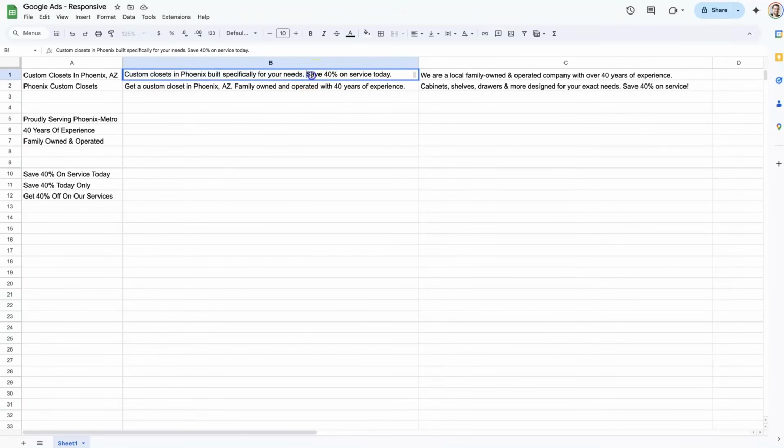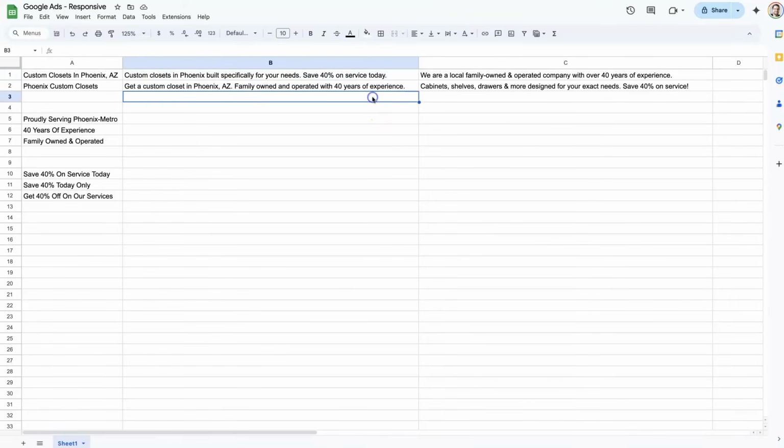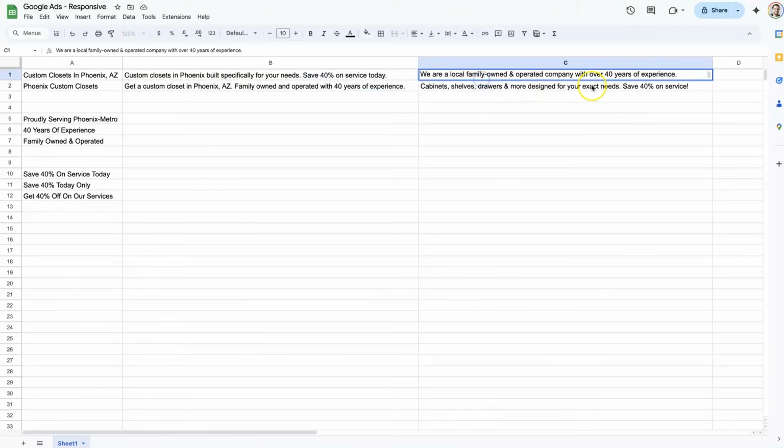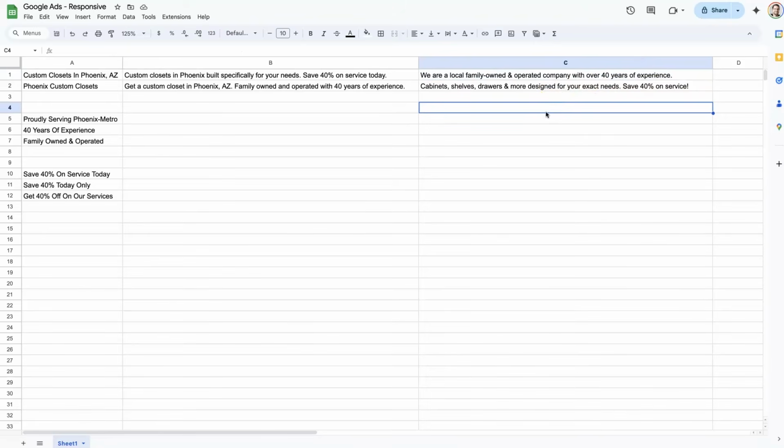And then we have essentially an offer or a call to action, save 40% on service today. So that's going to motivate people to take some sort of action. Like, oh, wow, I want a 40% discount. I better reach out, right? And then we have what we would call social proof, like local, family owned and operated with 40 years of experience. This is stuff that's going to make people feel like we're an authority in this space, or this company is an authority in this space, and they're a good option to work with, right?